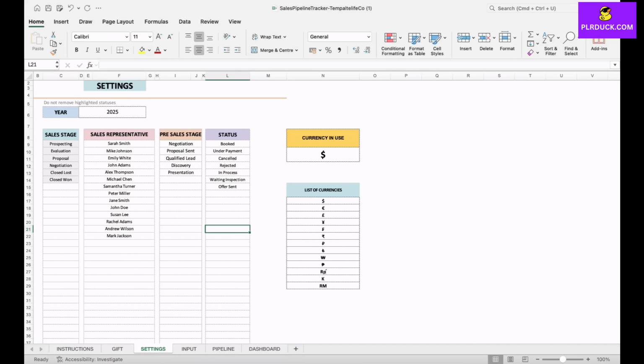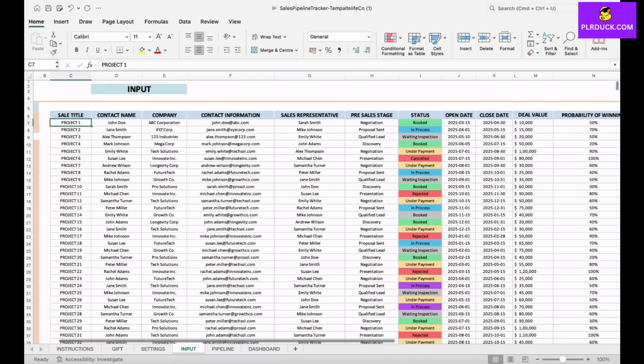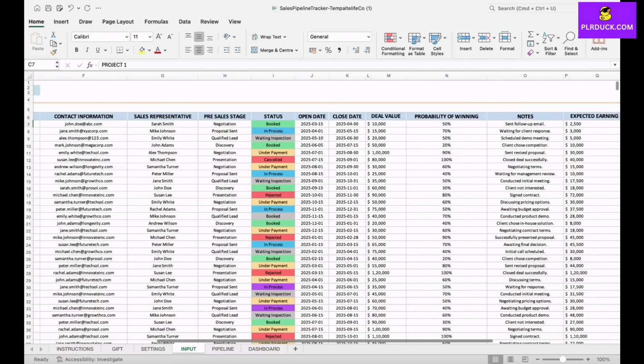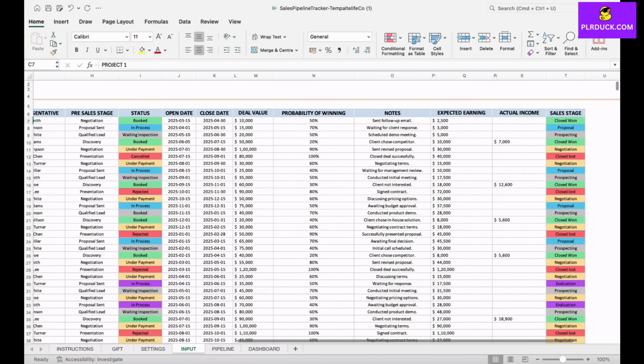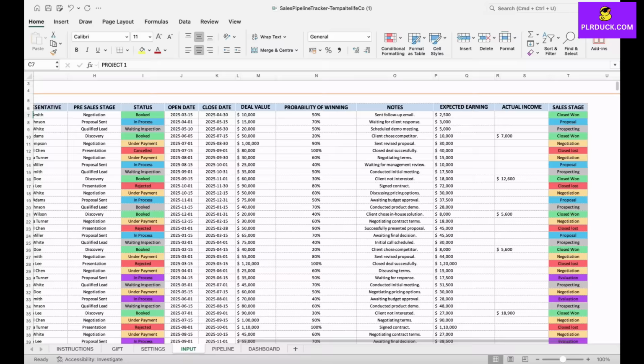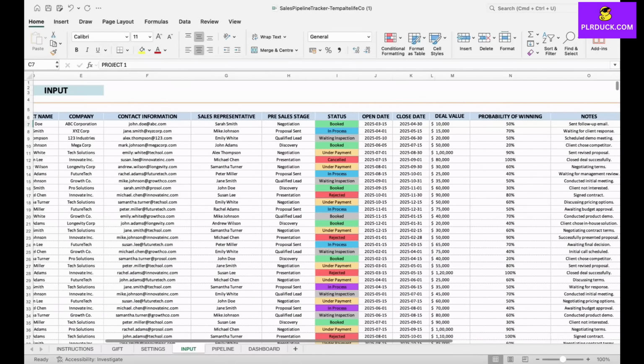Next, we have the input sheet, where we have the title, like what is going to be the project. So project one, then contact. In the input sheet, the complete details of the sales are given over here. So what is going to be the expected earnings and what is going to be the income. At the last, we also have the sales stage, whether it is closed or open, whether it's in the proposal stage, everything we'll be able to see over here. So this is the complete input sheet.